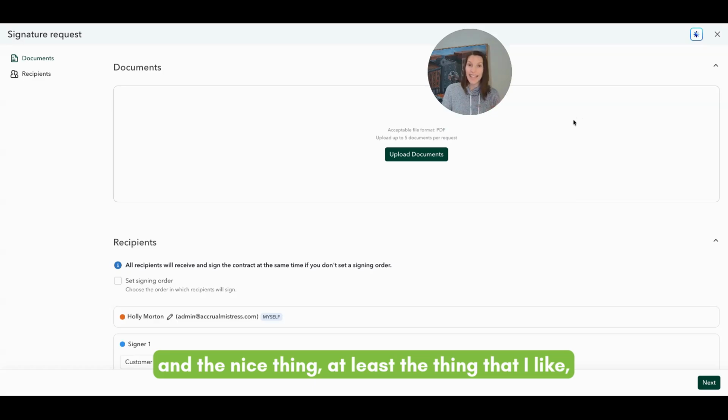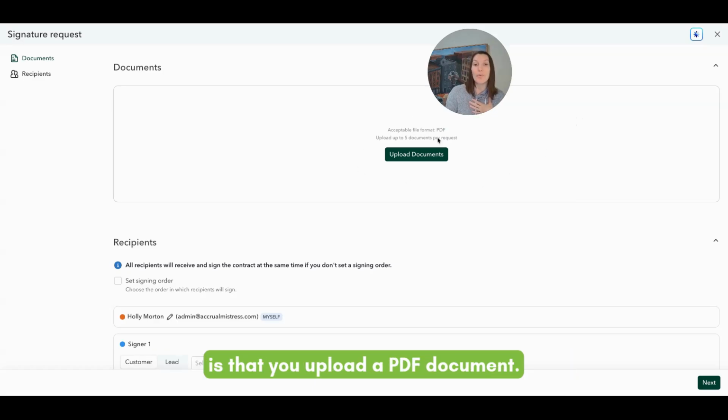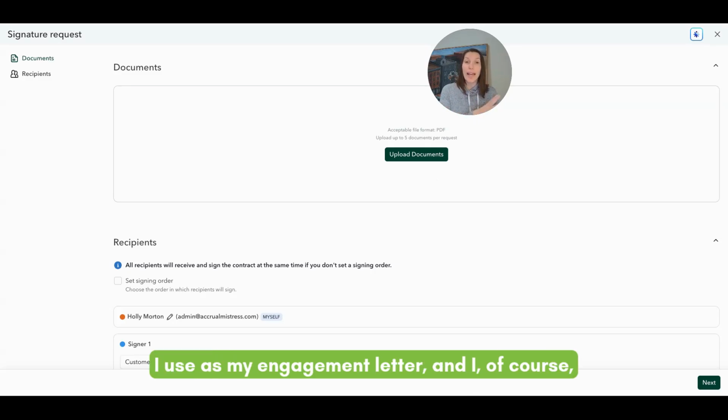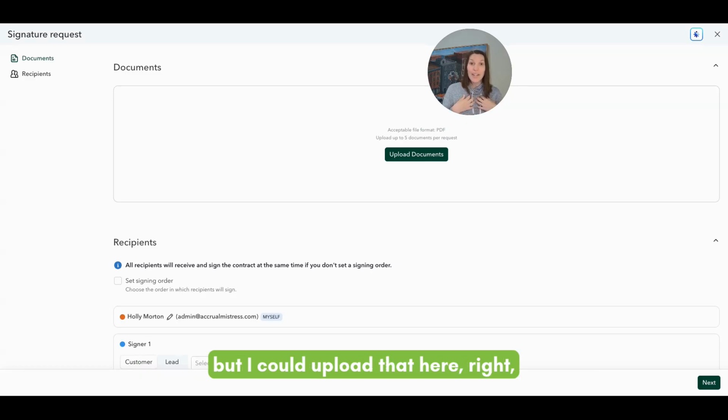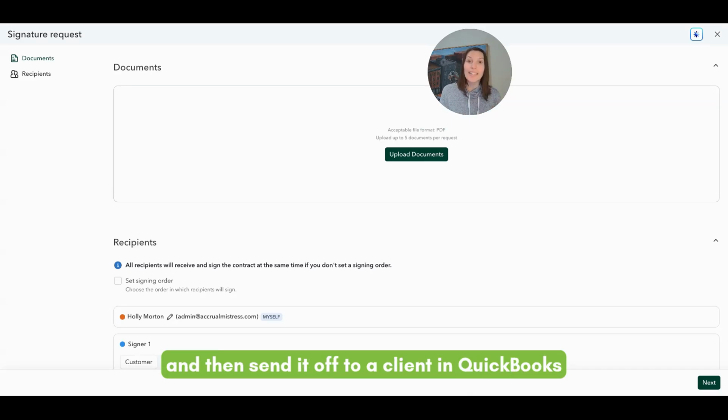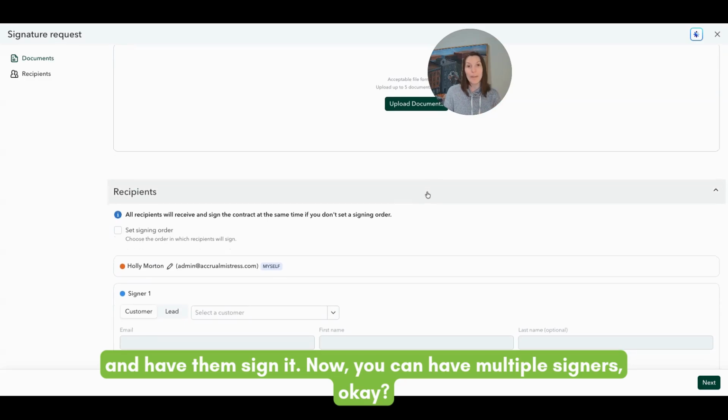And the nice thing, at least the thing that I like, is that you upload a PDF document. So I have a PDF document that I use as my engagement letter, and I of course fill in all of the specifics for each individual client. But I could upload that here, right? And then send it off to a client in QuickBooks and have them sign it.